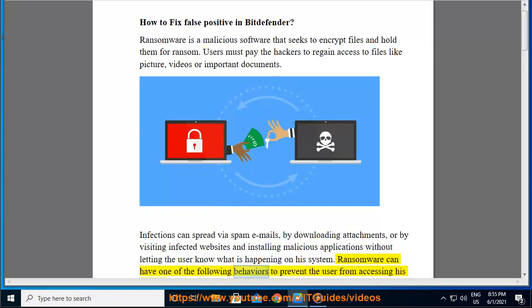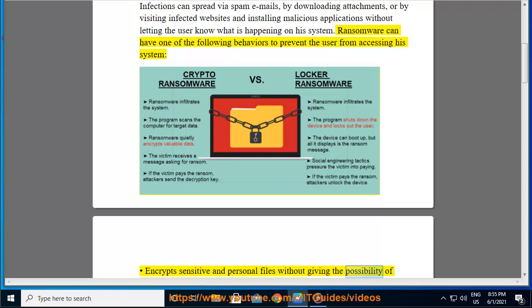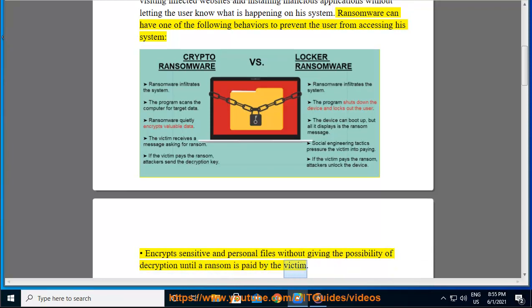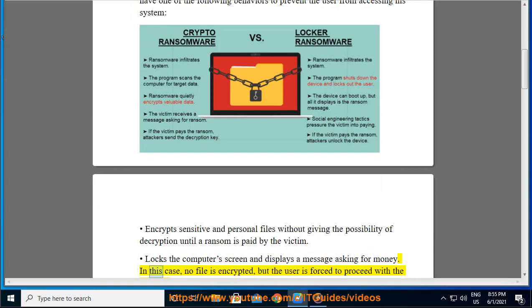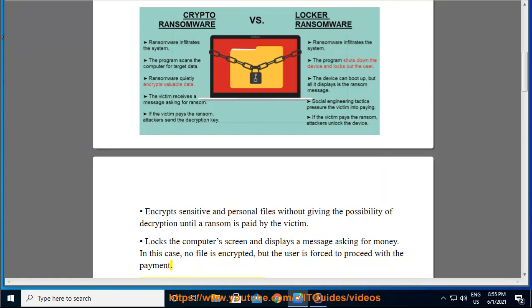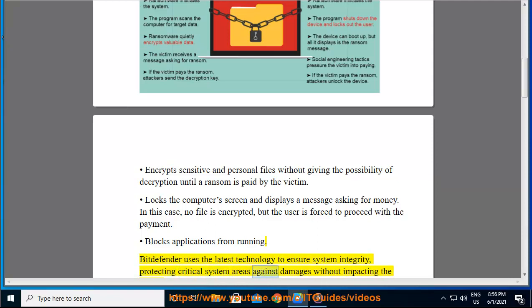Ransomware can have one of the following behaviors to prevent the user from accessing his system: encrypt sensitive and personal files without giving the possibility of decryption until a ransom is paid by the victim. Locks the computer screen and displays a message asking for money. In this case, no file is encrypted, but the user is forced to proceed with the payment. Blocks applications from running.